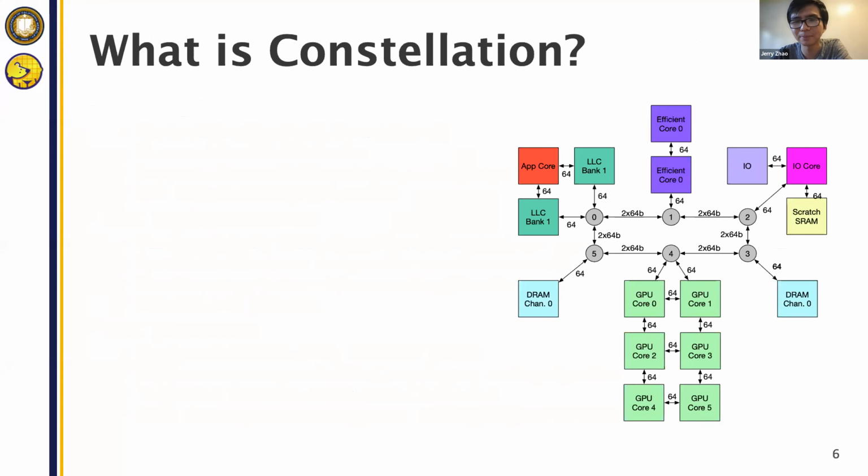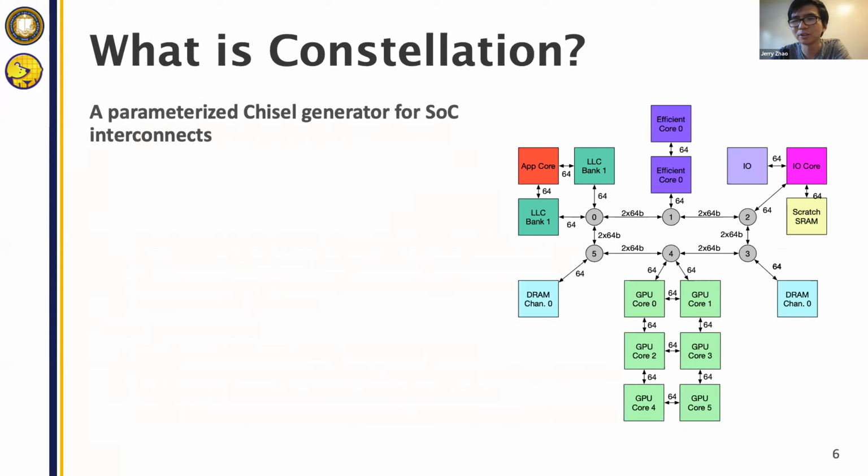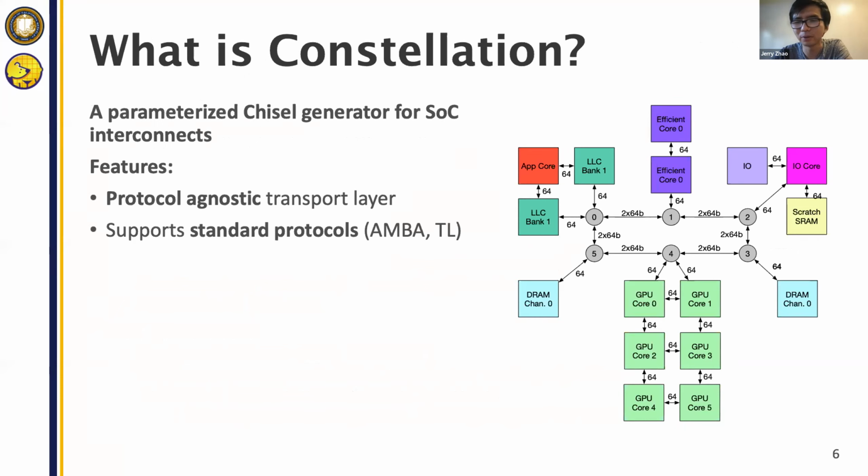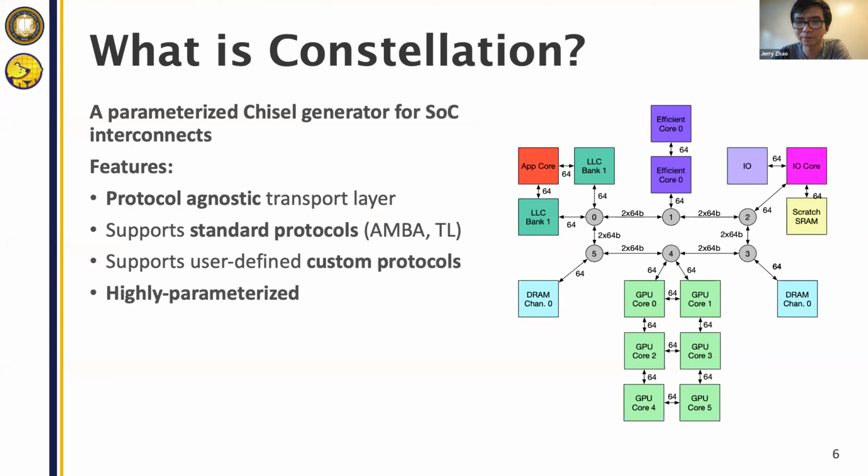Constellation aims to fill this gap by being a parameterized Chisel generator for SoC interconnects, designed to be SoC capable while still being able to express a wide diversity of NoC architectures. It is designed to be a protocol-independent transport mechanism for a standard custom on-chip communication protocol, whether it's AXI, ACE, or TileLink, while additionally allowing the exploration of user-defined custom protocols and layering future custom protocols on top of the network.